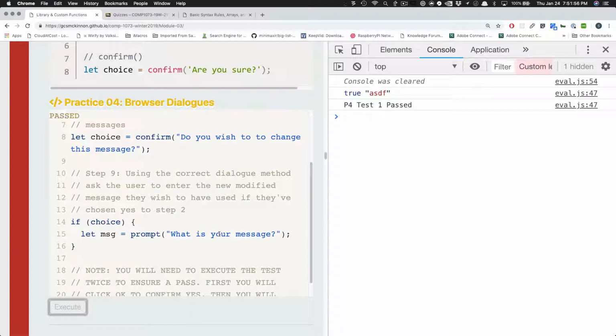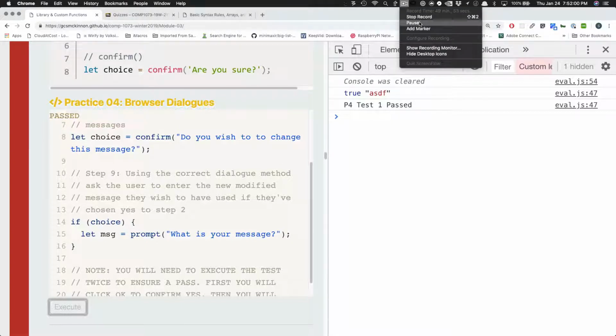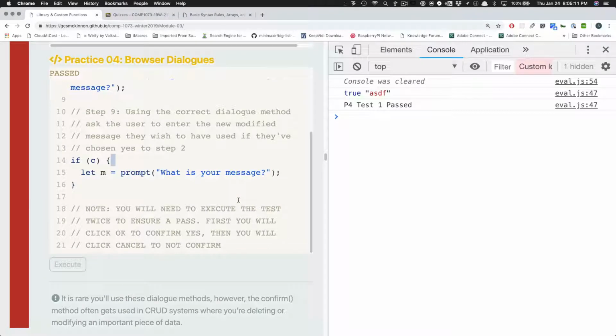All right. Let's take a small break. Regroup. We're moving along pretty nicely. I mean, we're on practice 4. There's only 10 practices. We might get through this pretty quick. That'd be nice.